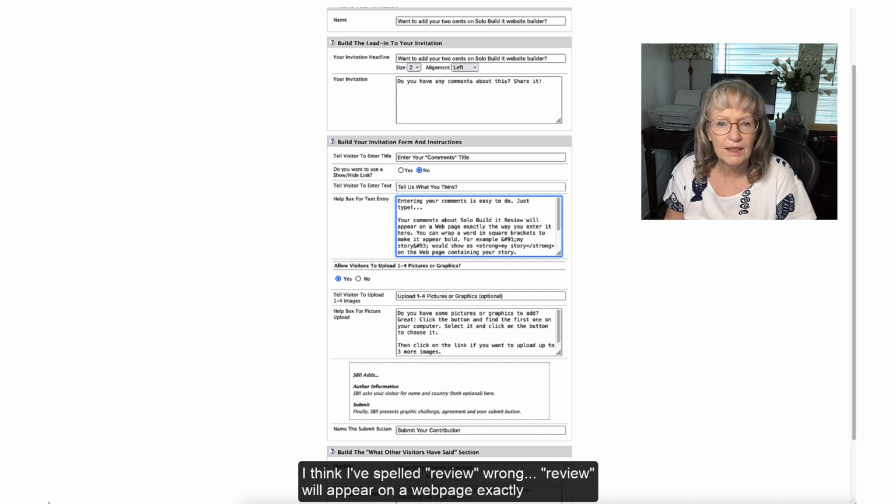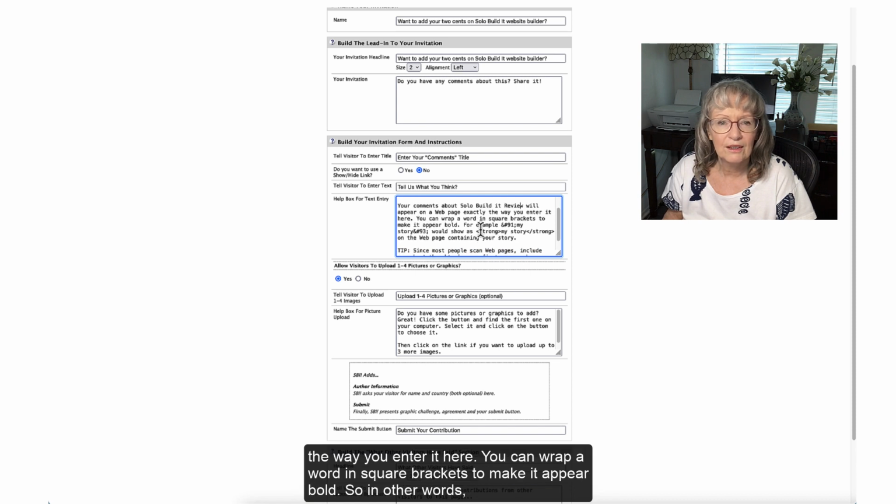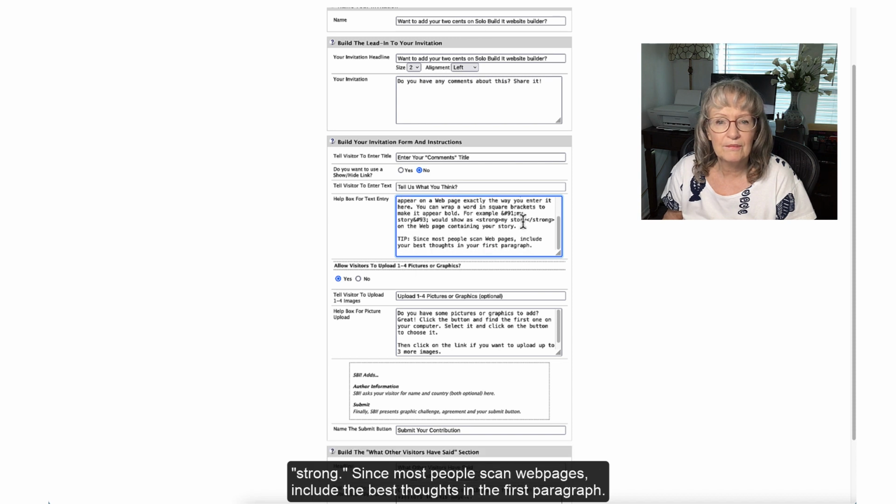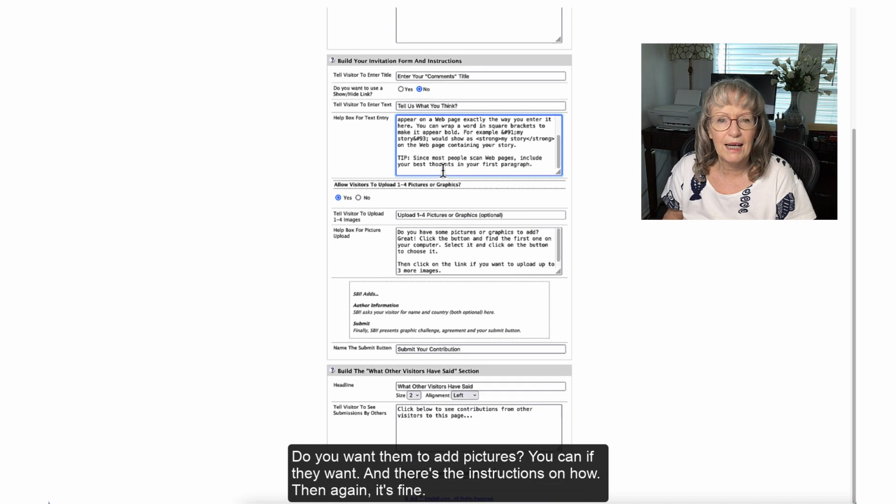Review will appear on a web page exactly the way you enter it here. You can wrap a word in square brackets to make it appear bold, so in other words, strong. Since most people scan web pages, include your best thoughts in your first paragraph. Do you want them to add pictures? They can if they want, and there's the instructions on how. Generic, and it's fine.